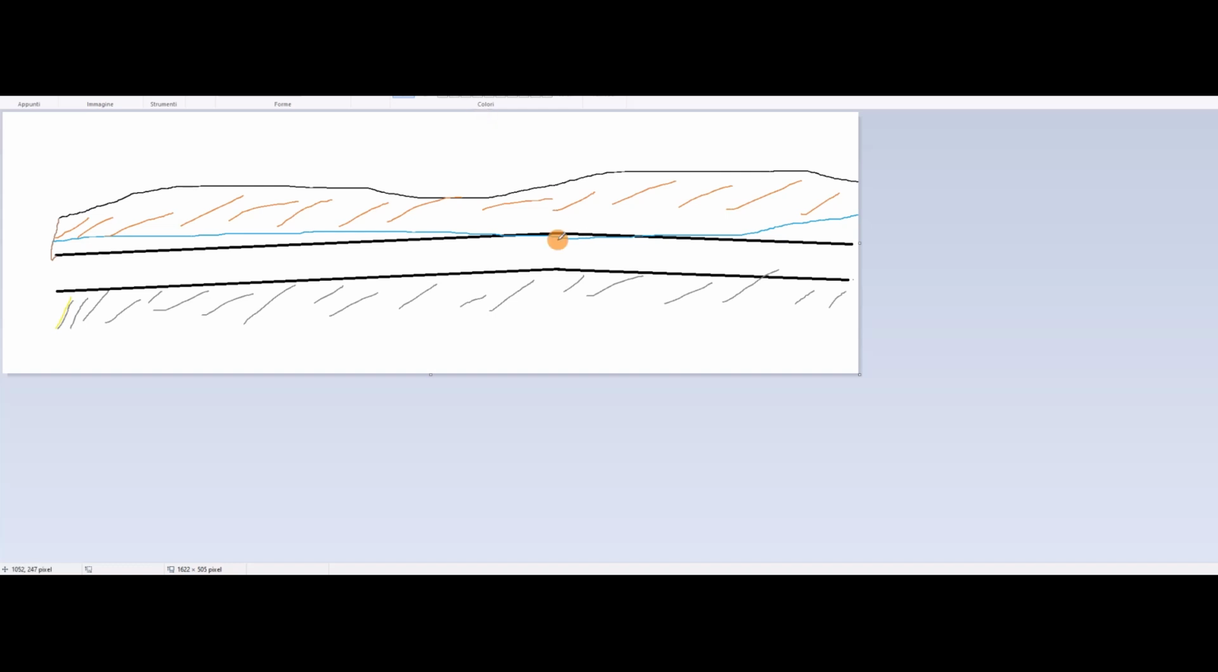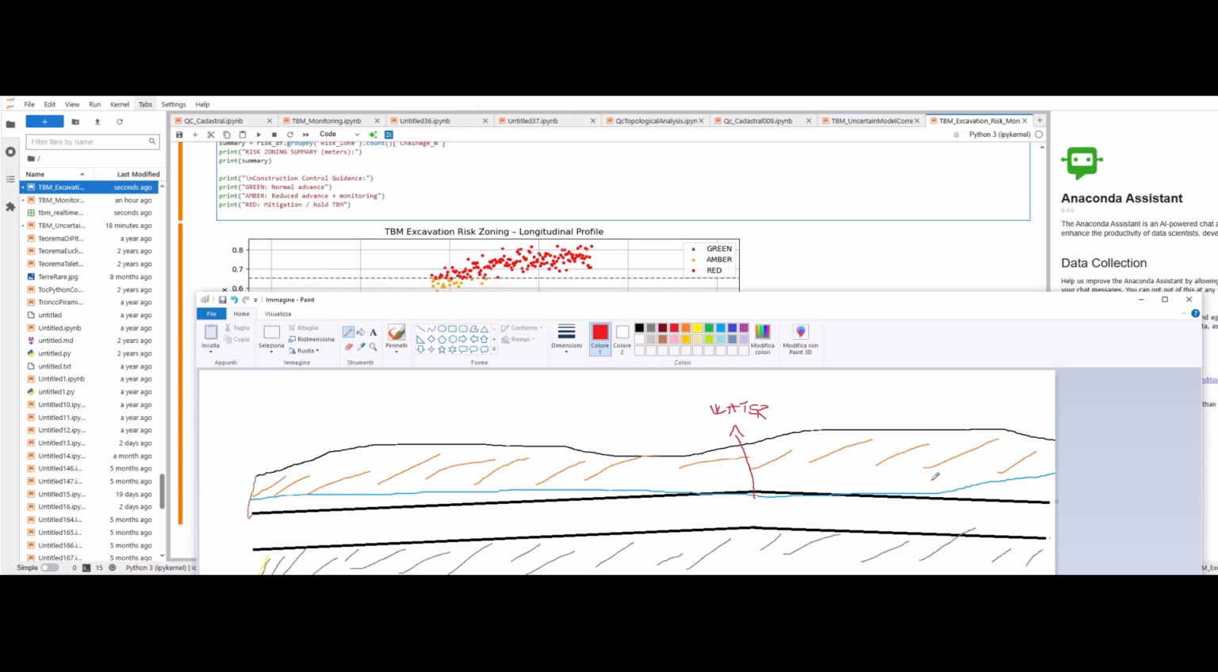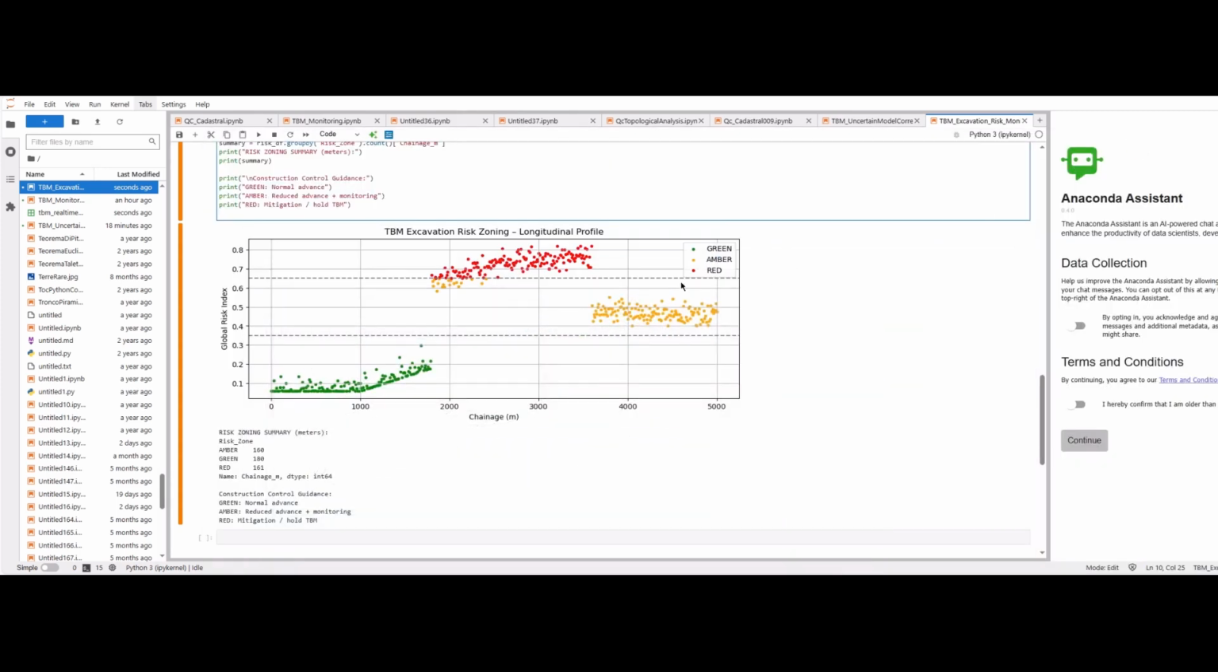This part has a critical condition of stability for water presence, for intersection of water tables. So you need to pay attention to this part and all the parts, starting from these points to this part, which is around 1 kilometer. So it's around 1 kilometer starting from 3.5 kilometers. And you have the amber zone.